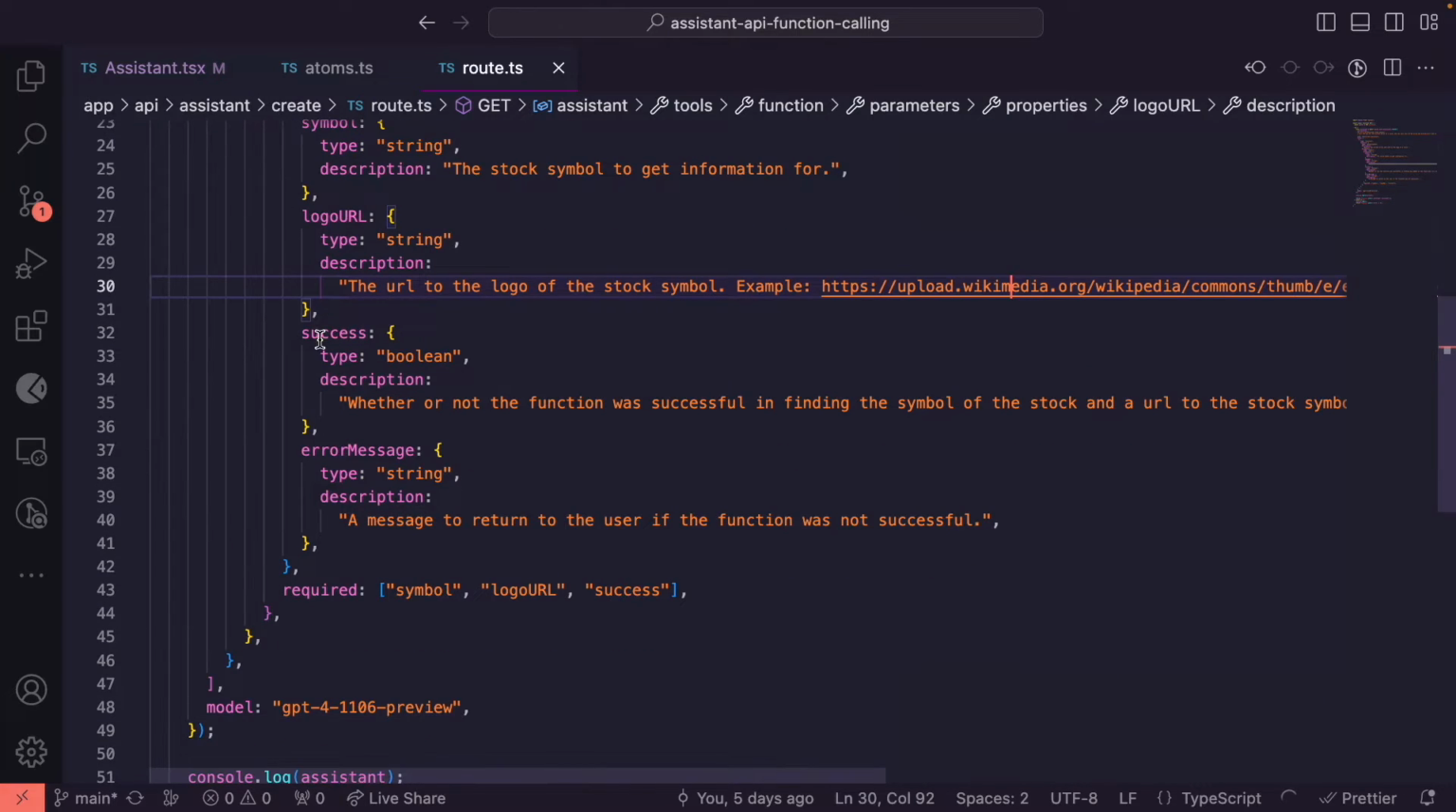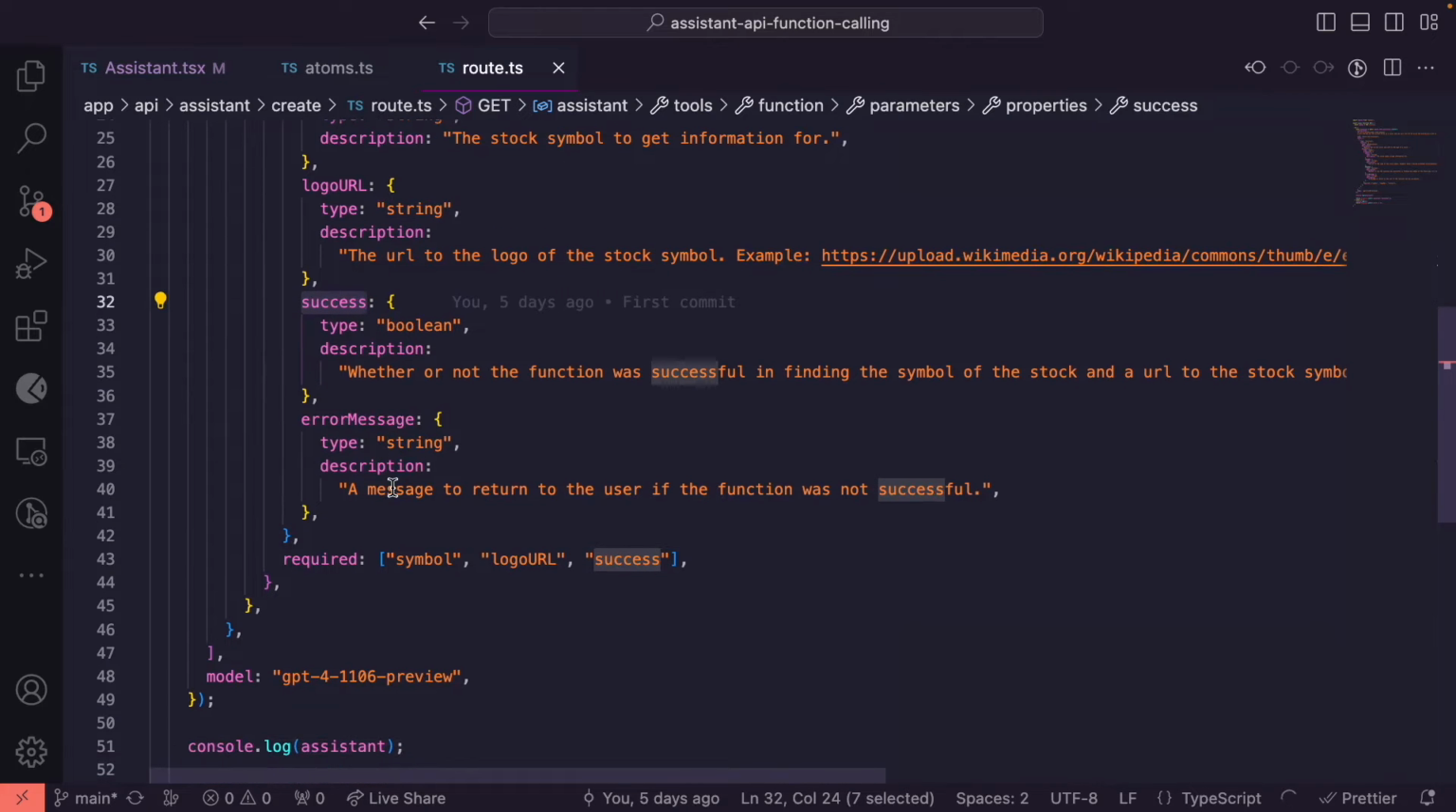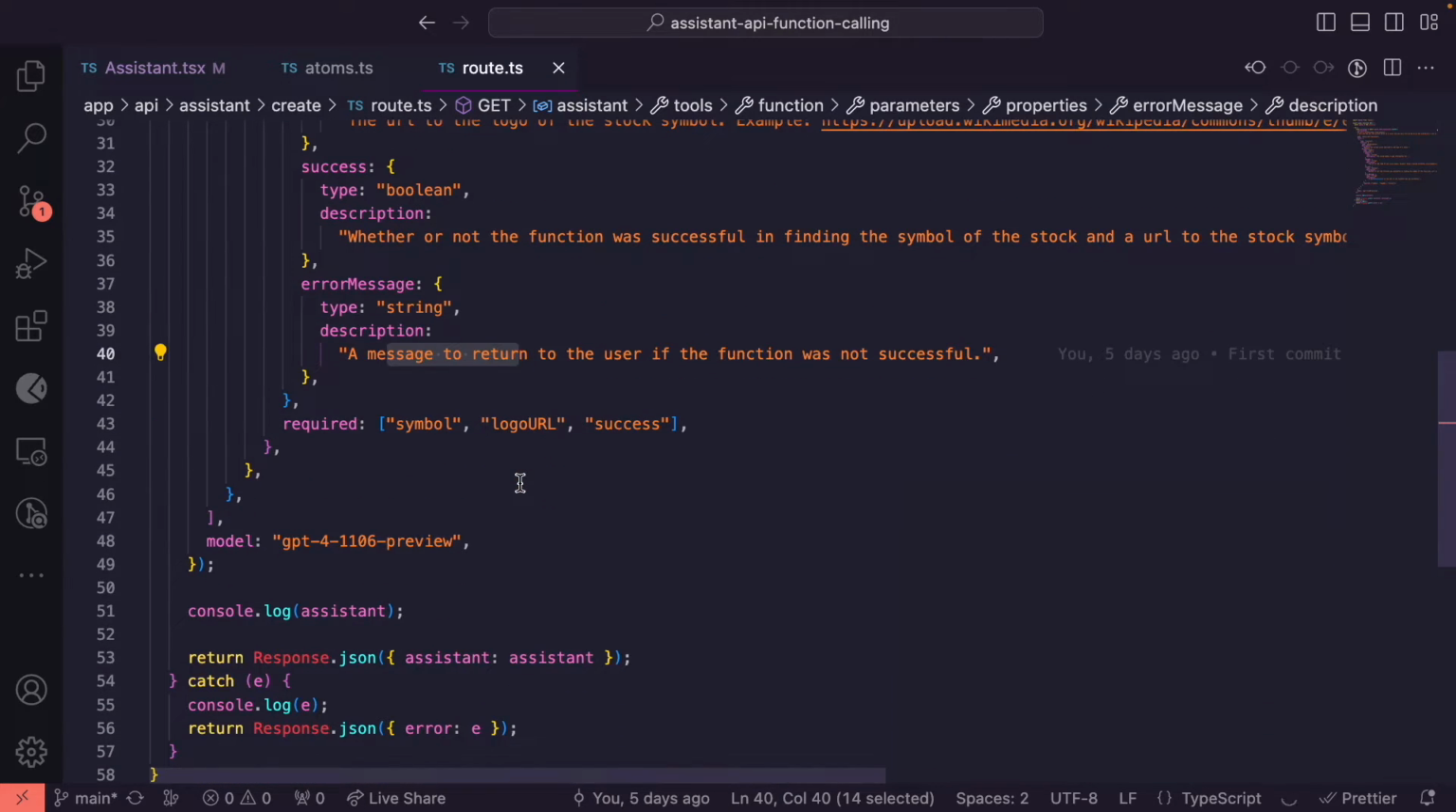And then from there, what we're going to do is just add in a success message. If something goes wrong and it can't find a symbol, or we give it a bad stock name, it'll just come back with a failure. And then same with an error message, it'll just tell us, hey, here's what went wrong. So that's everything that happened in the backend route. And that's how we set it up.